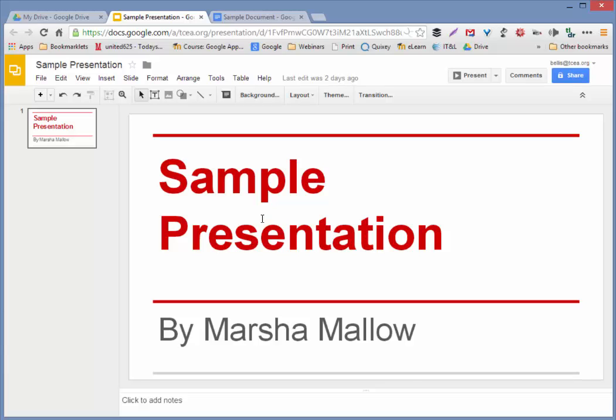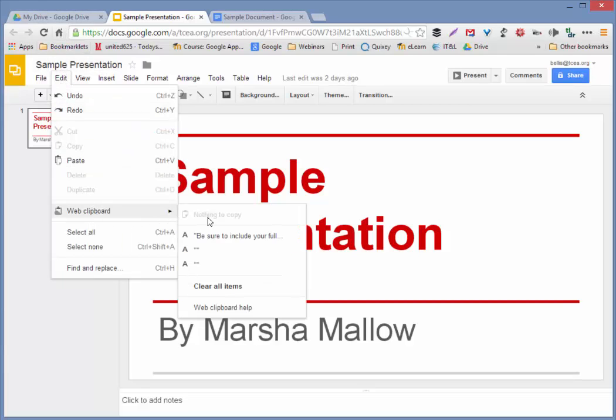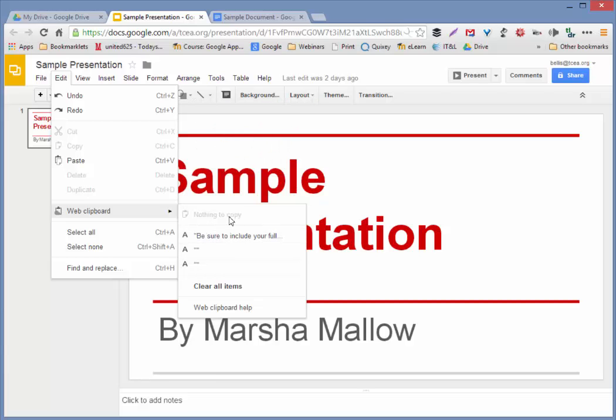To access your Web Clipboard, click on Edit, come down to Web Clipboard, and then you have a choice of what's already copied there. If there's something selected in your document or presentation, here we'll say Copy to Clipboard, Web Clipboard. Or you can clear all items at once. You cannot clear individual items. You'll just need to let them fall off after 30 days of non-access. If you need further help about Web Clipboard, you can always access the Web Clipboard help at the bottom of this menu. Let's add something to our Web Clipboard.